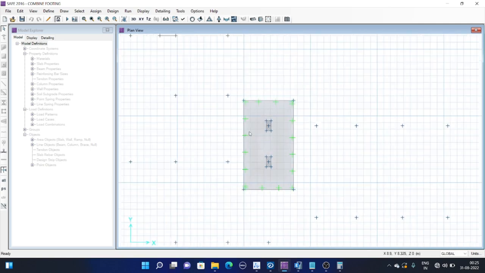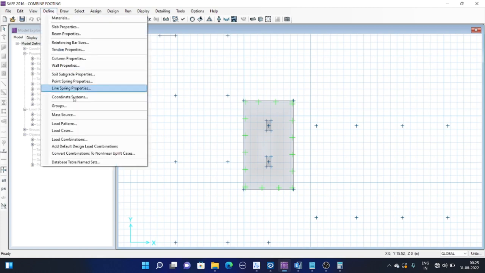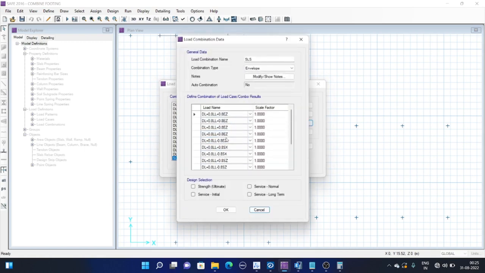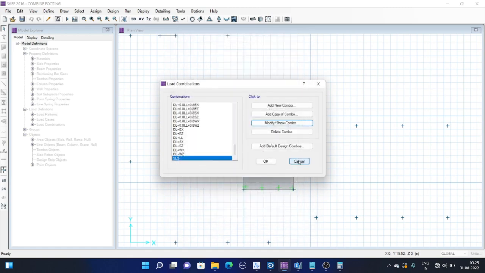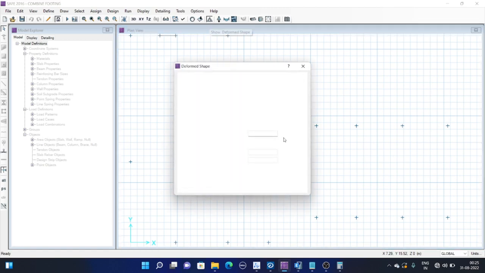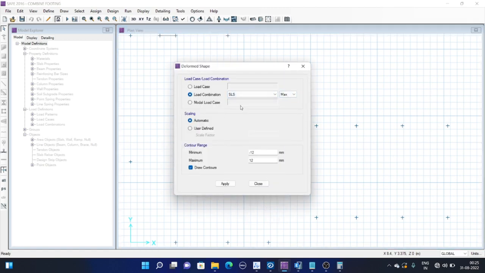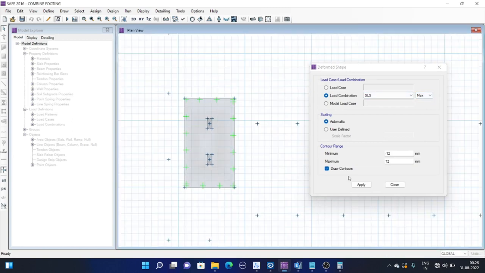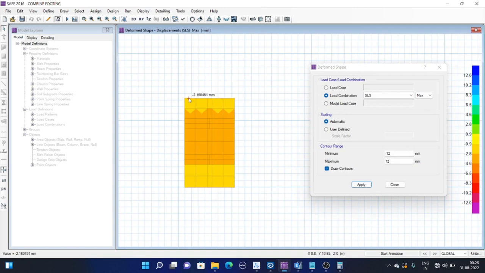Now we have to check for earthquake cases also. For this, I have defined the service envelope for all the service cases for checking sizes only. So go to first settlement, then here select our envelope, and first for maximum and then minimum. Let's click on apply. As you can see, for earthquake, the settlement is increasing. So we need to check for earthquake also. So for the service envelope, our size is okay for settlement.